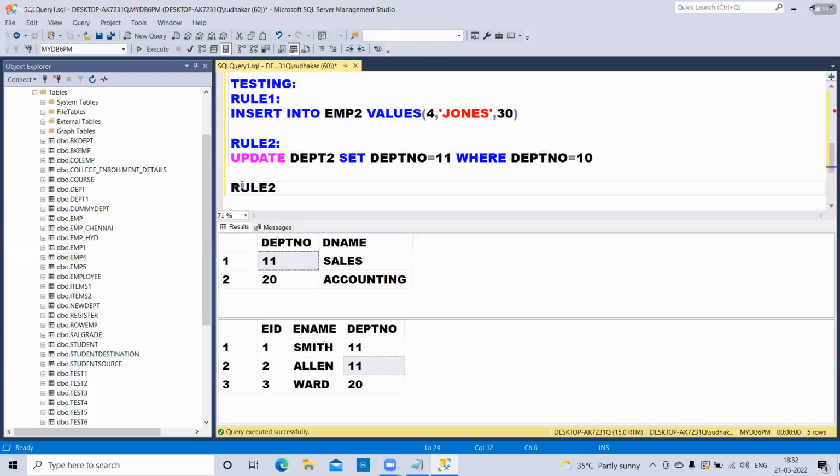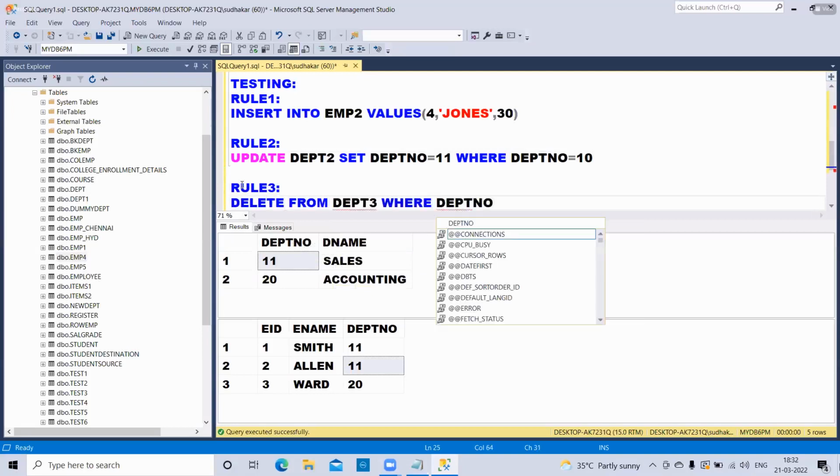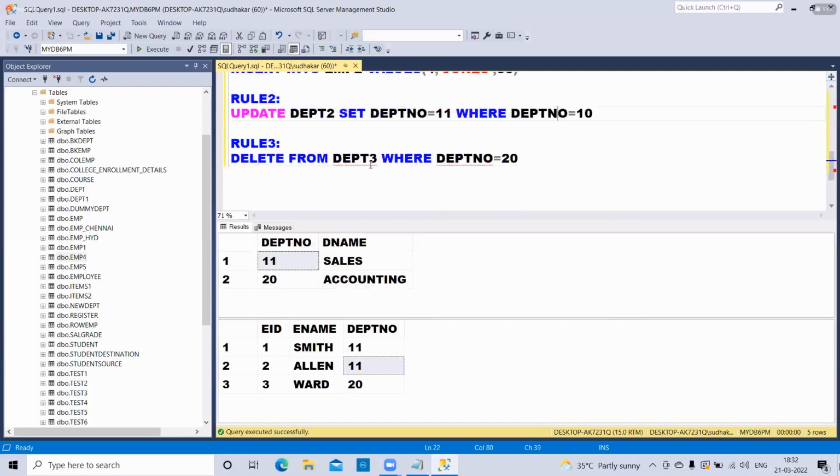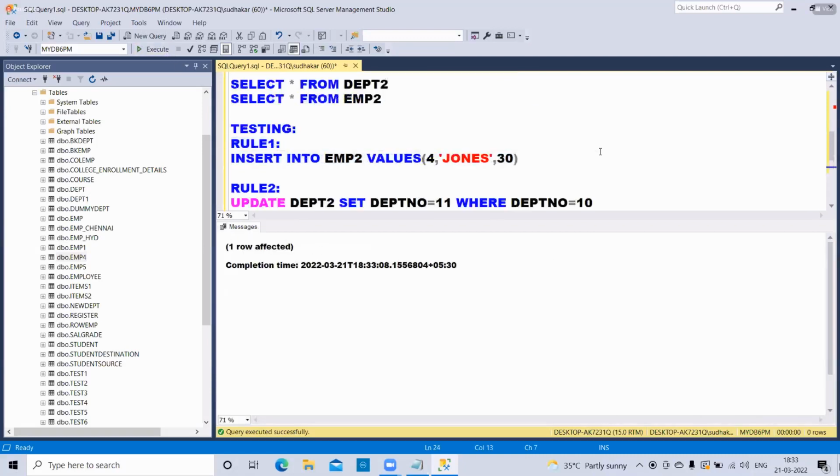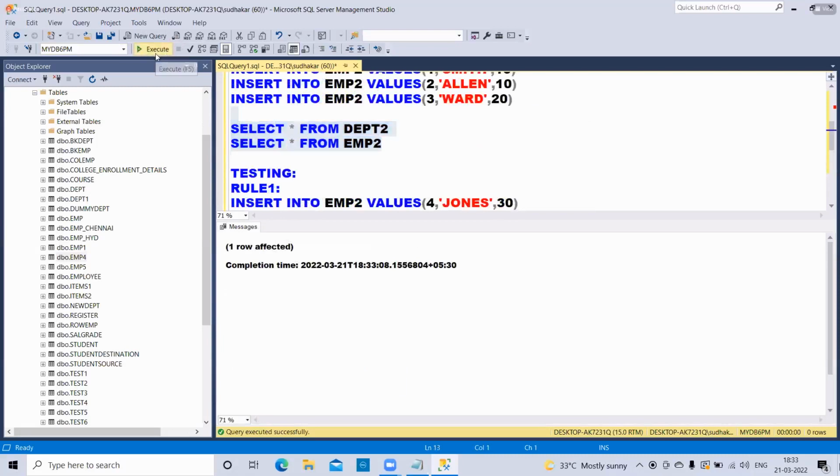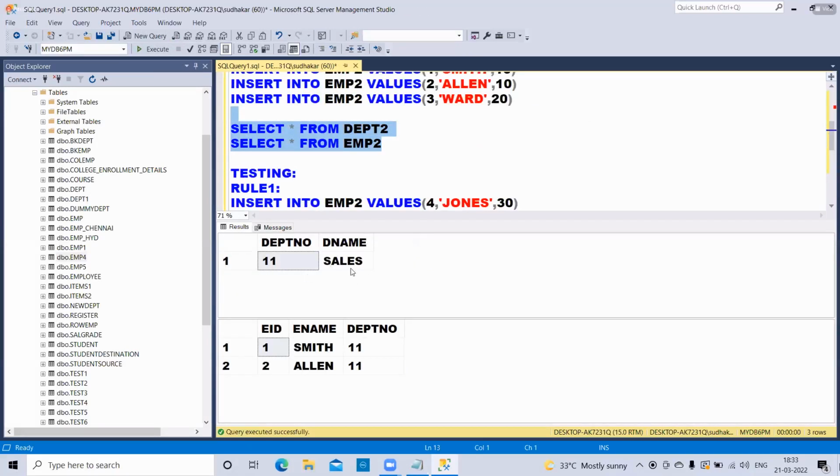What is our rule number 3? We need to go for deletion. So delete from EMP DEPT3 where department number is equal to 20. When you come back and see the DEPT2 table, department number 20 was there, accounting. But this 20th parent has one child in my child table. When I execute this, one row is affected here, and let me come back and check. The parent is deleted, and along with the parent, the child is also deleted.